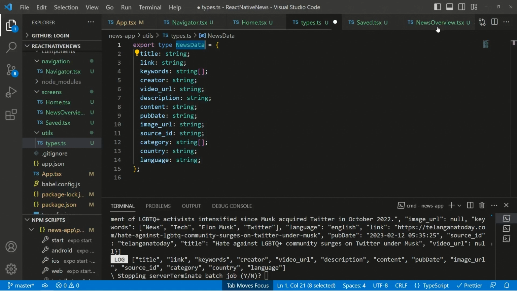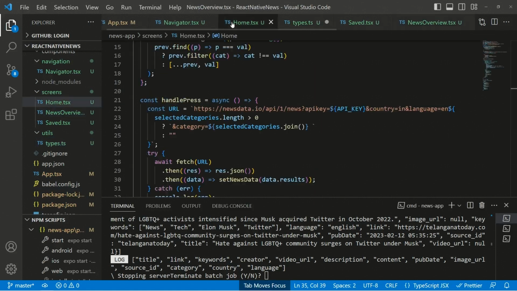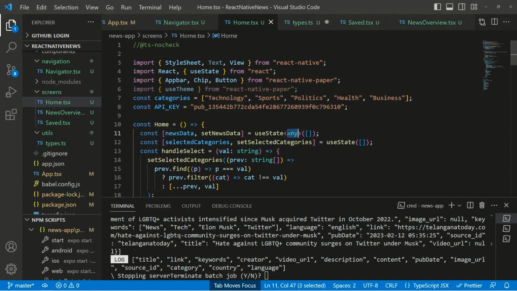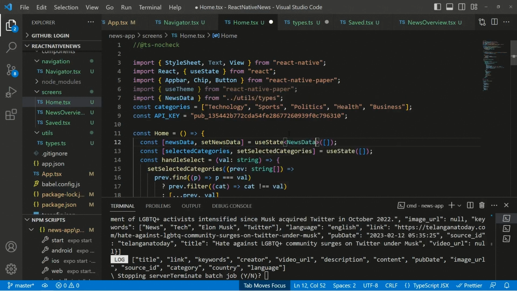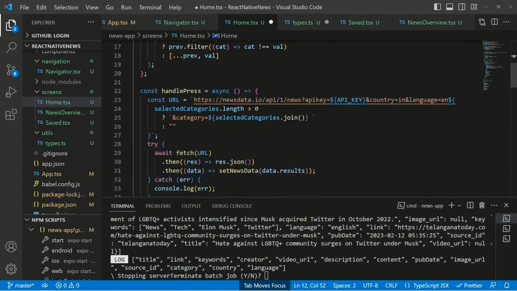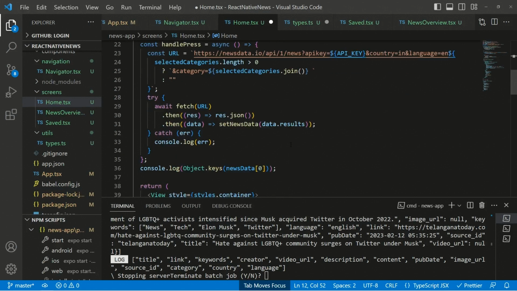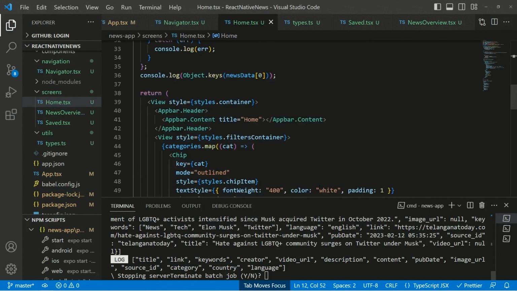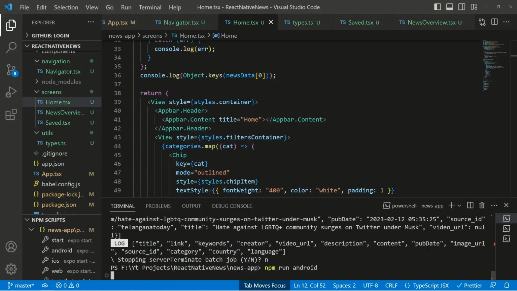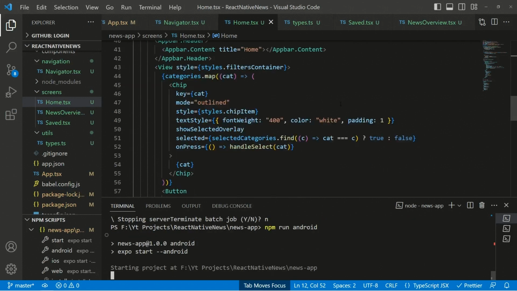And then we can move on into the home. And then we can just provide the type of the news data here. News data type. And here as well, we can provide the type. And here as well, we can have the data.results as the type of the news data. Now you can see everything would work perfectly fine. Now we can just restart the server once again with npm run android, and then everything should work perfectly fine.